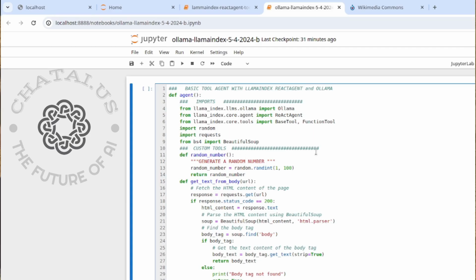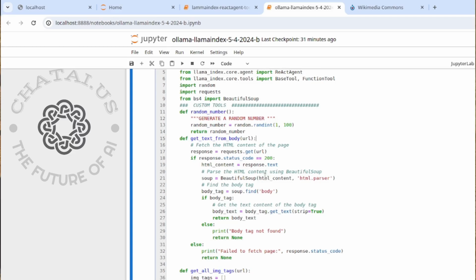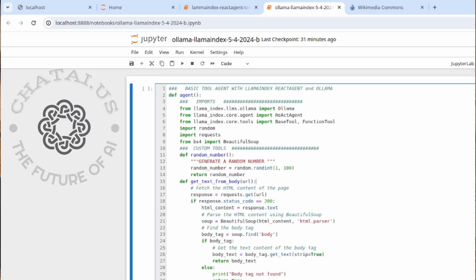So here are our custom tools that we're defining today. The first one is just a random number generator that generates a random number from 1 to 100, just to test to see if the agent can recognize any functions. Now we're going to get text from body, and we're going to specify a URL that we're going to pass into the language model when we're chatting with it.